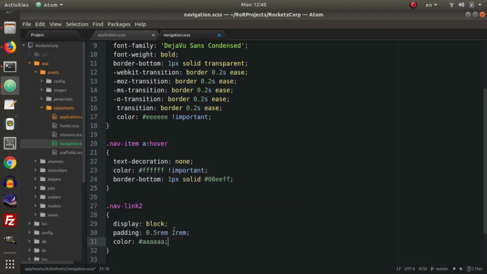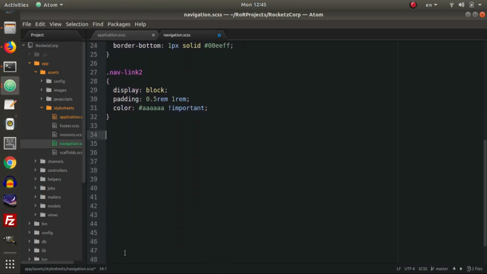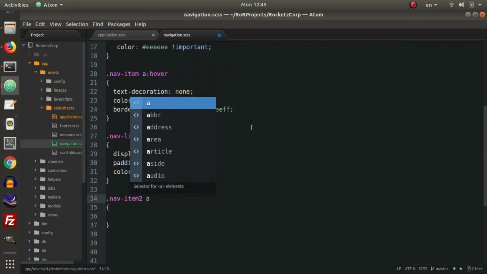So it's a light gray, and again this needs to be important to override Bootstrap. Actually, I probably don't need to have that because this is not Bootstrap, this is our own. But let's just keep that important anyway. Alright, so let's do the nav item. So nav-item 2, curly brackets. Sorry for that little airplane there. Actually, this needs to be A. This is for the hovering and for the link.